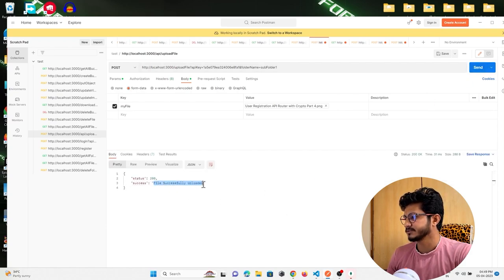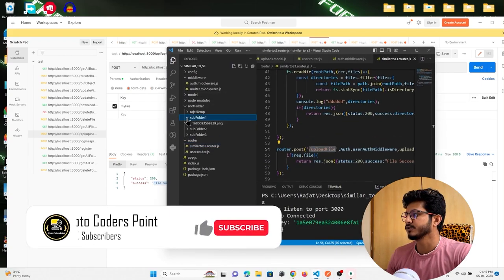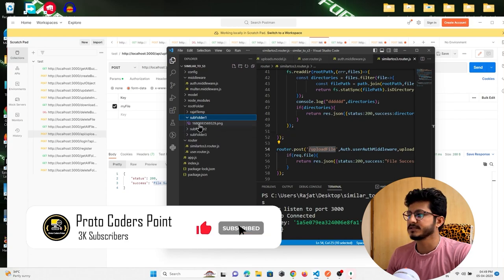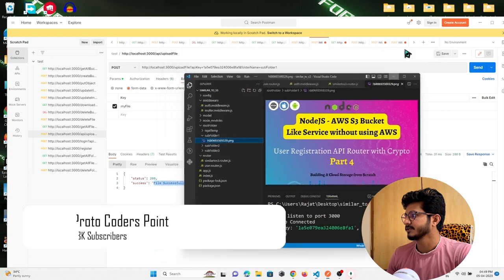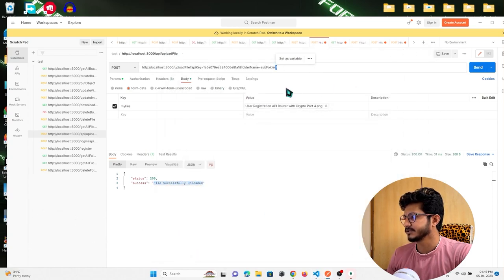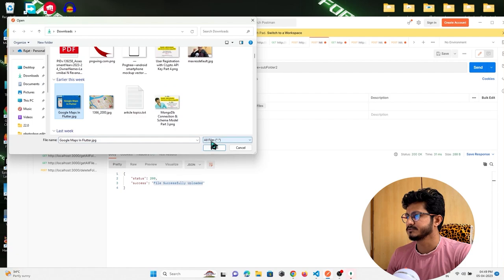So the file has been successfully uploaded. I got a message. So let's check if it was successfully done or not. Okay, so you can see the file has been successfully dumped into this folder. Like this, I can just change the name of the folder, and if I want to change the file, I can just change it. Okay, so we'll just do this thing.